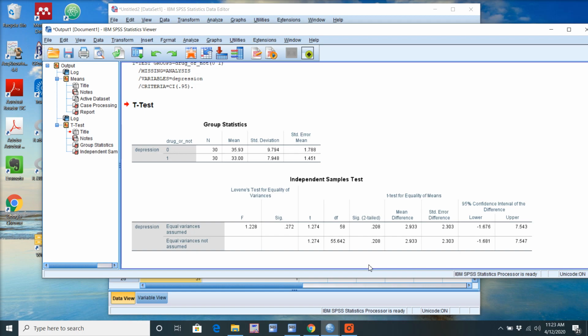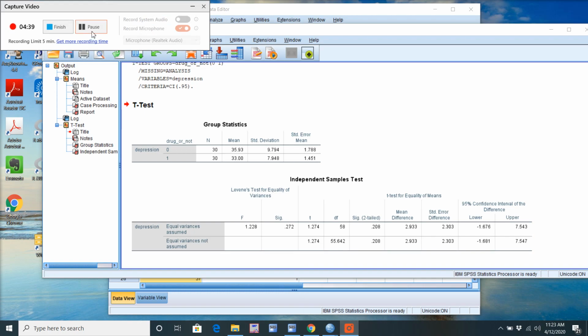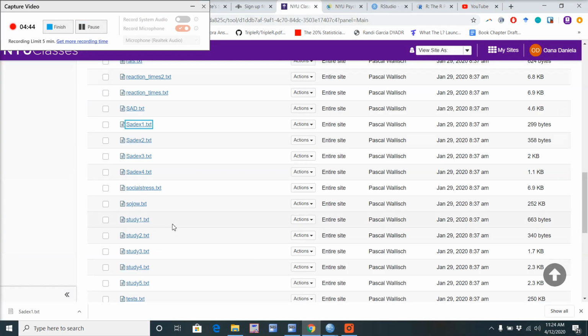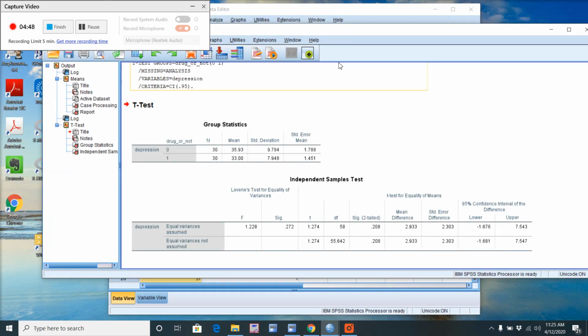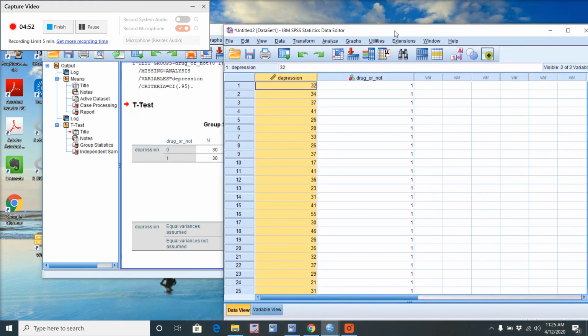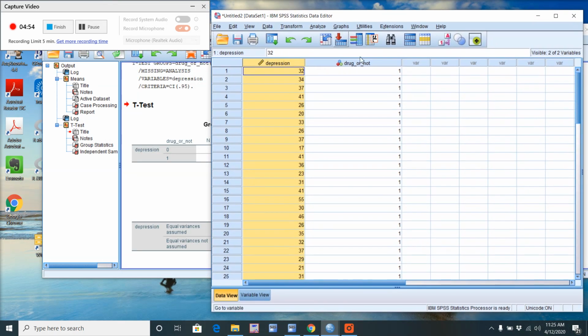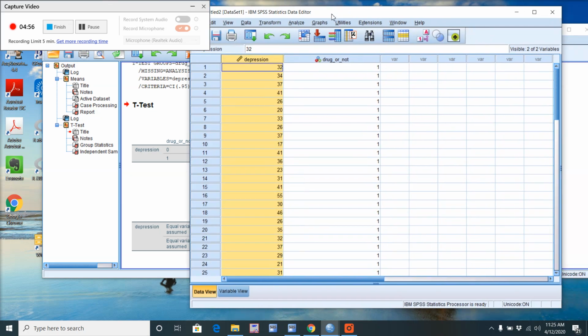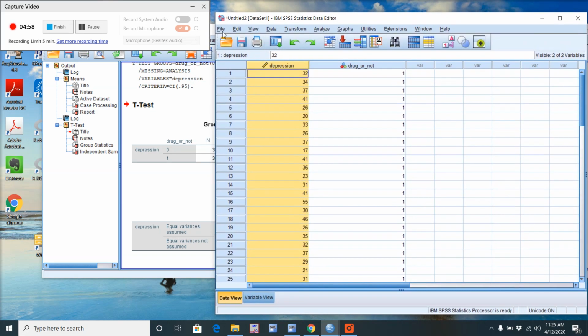So that's it for how to do an independent samples t-test. If you wanted to do a paired samples t-test, to do that, I'm actually going to go ahead and download the SAD file right here, which is what you are supposed to use. So basically, the first 4 files, you kind of have to do the same thing all over again. It's an independent samples t-test.